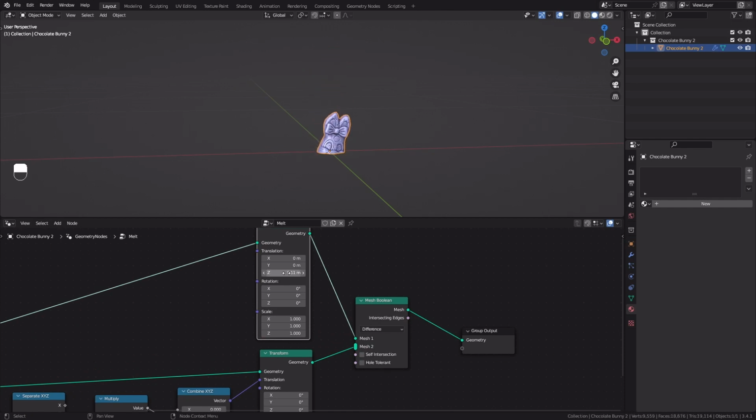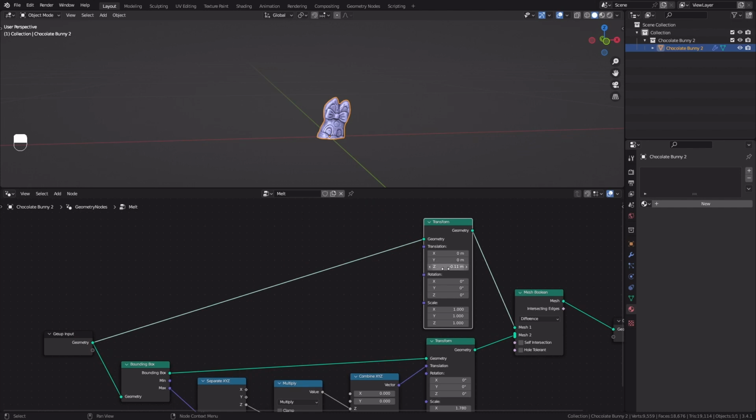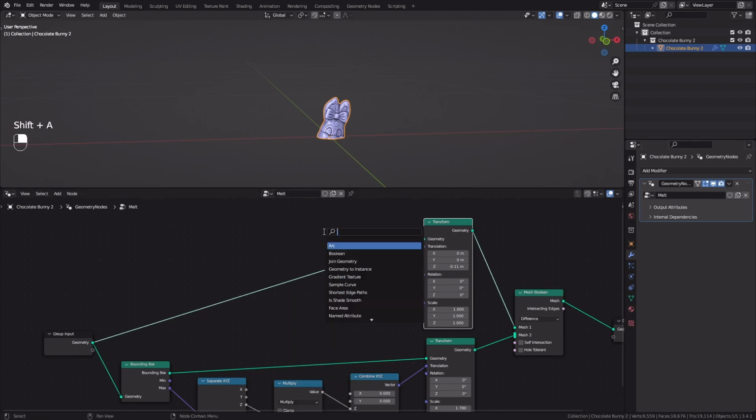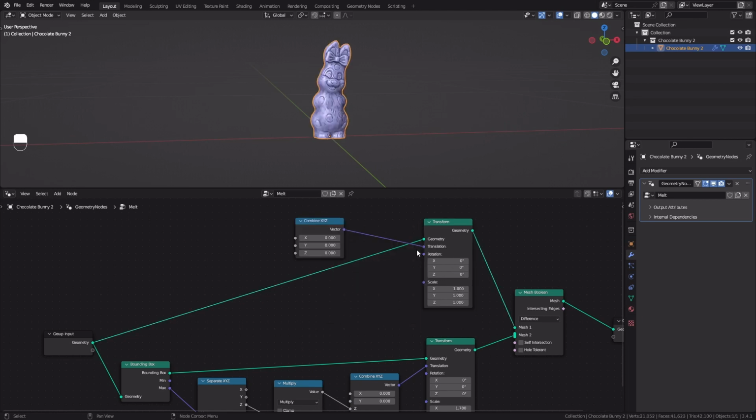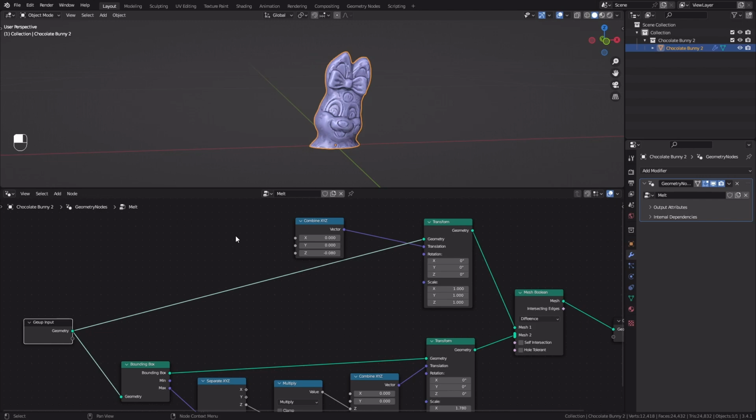Now I want to be able to control this melting value directly from within the properties of our geometry node modifier. So in order to do this, let's bring in another combine XYZ node, so we get direct access to this Z value. And now in order to control this directly from a group input, we want to bring in a mix node. Then connect the group input to the factor.